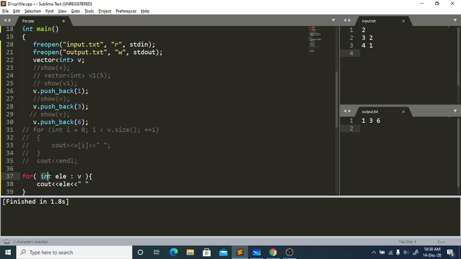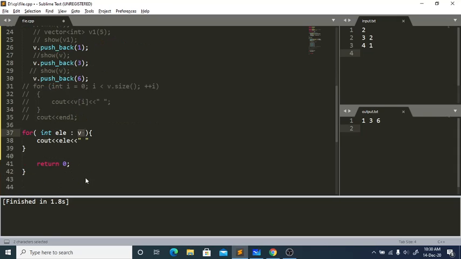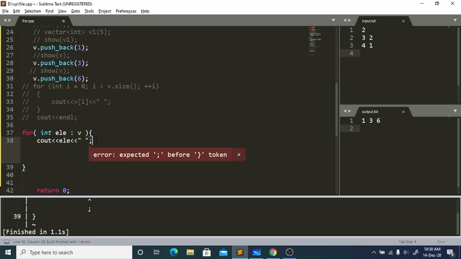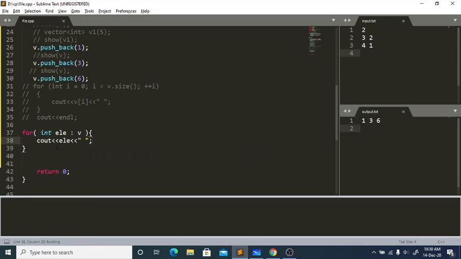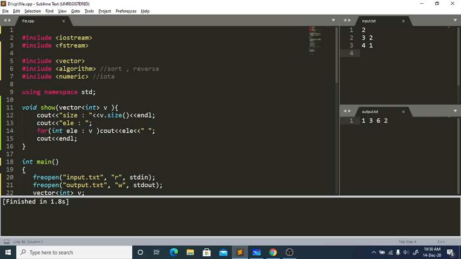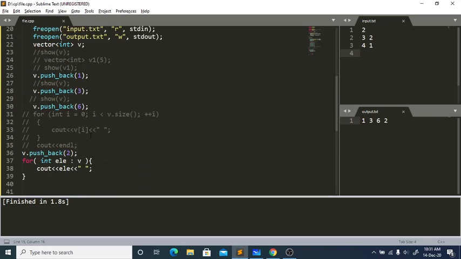You have to write the type of element here, then the variable name, a colon, and the vector. Using this shortcut method, C++ automatically gets all the elements of the vector one by one. It is 1, 3, 6 only. So let me add one more element. Let's say it's 2. Using this, you don't have to write i equal to 0, i equal to 1. Now you have first printed the size using v dot size. Using the shortcut method, I have printed all the elements.